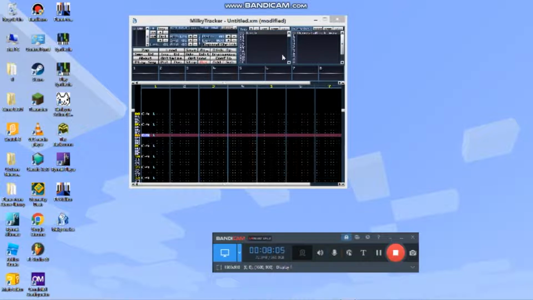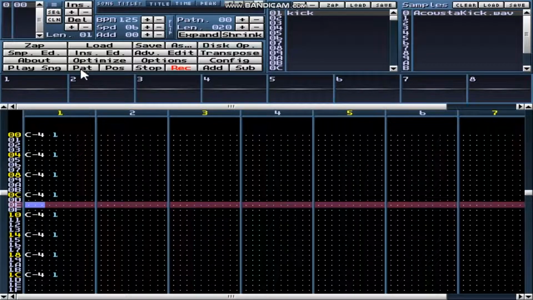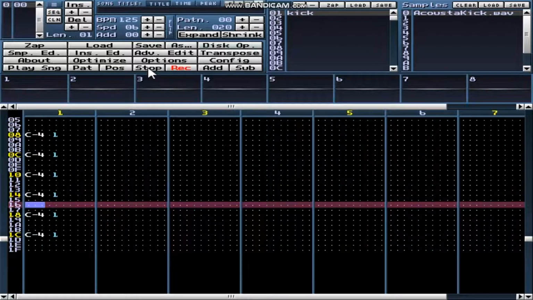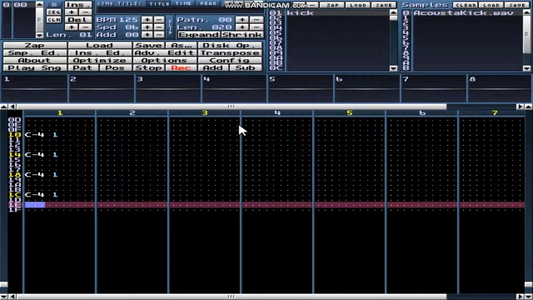Explaining this in under 10 minutes was actually not that hard. To play just your pattern, just press pat, and to play the song, just press play song, and to stop, just press stop. So here, let's listen. Yeah, that's pretty much it.